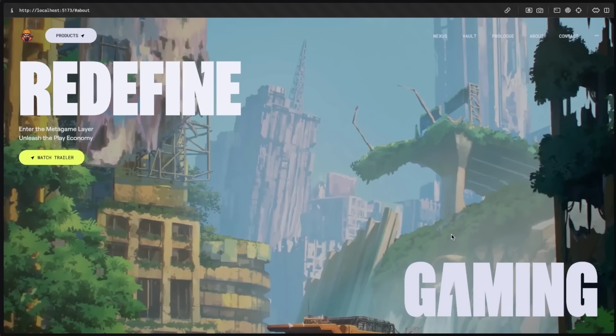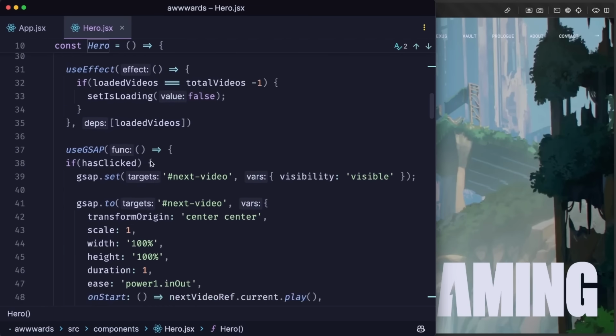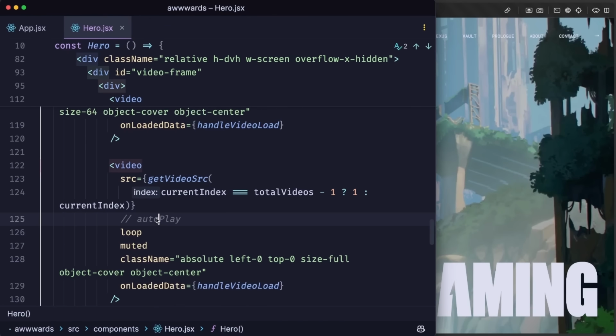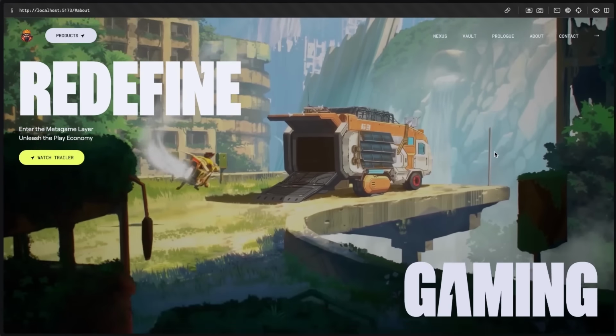We can scroll to the top, and I think it's the right time to start playing the video. Remember that we turned it off at the start. So I'll head over to the hero section, and I will uncomment this autoplay feature right here and reload, and we get a new video playing.